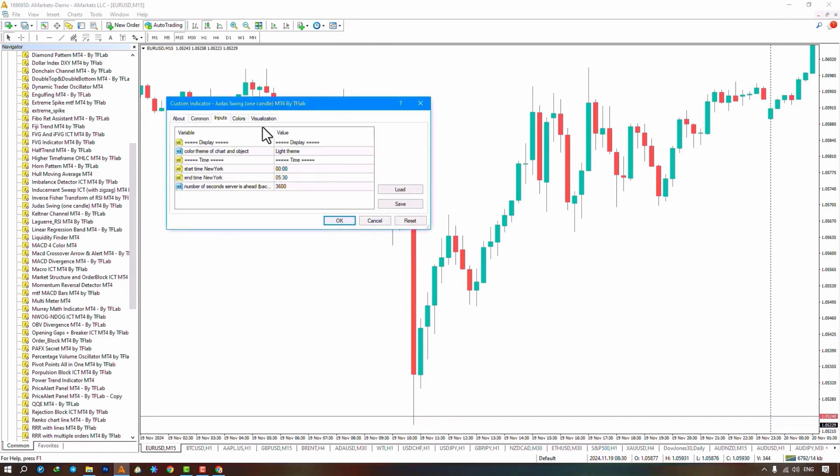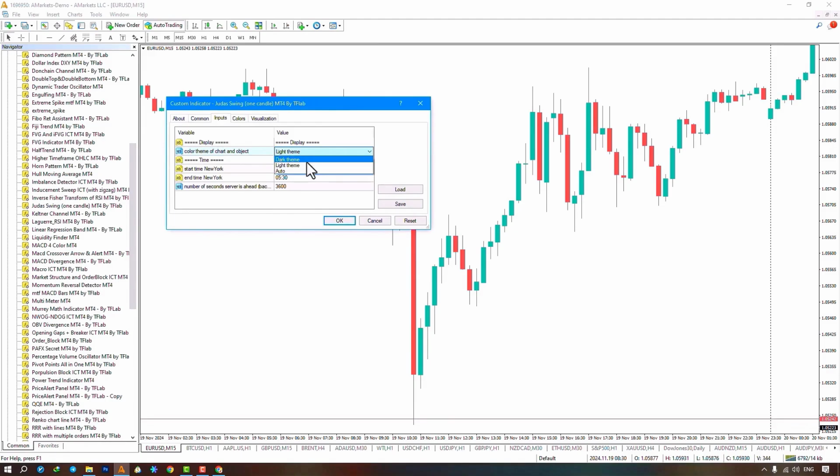In the input section, there are several options available. The first part is for display settings, and the indicator has a custom theme or template that comes in three modes: dark theme, light theme, and auto theme. By selecting the dark option, a dark template is applied to the chart. By choosing the light option, a light template is applied to the chart.